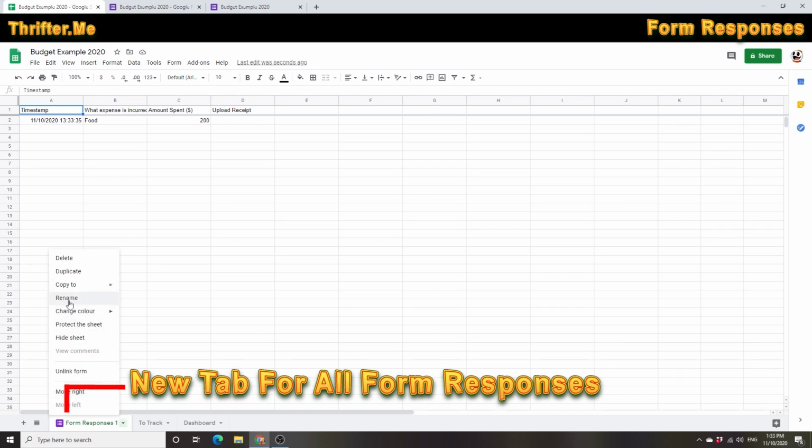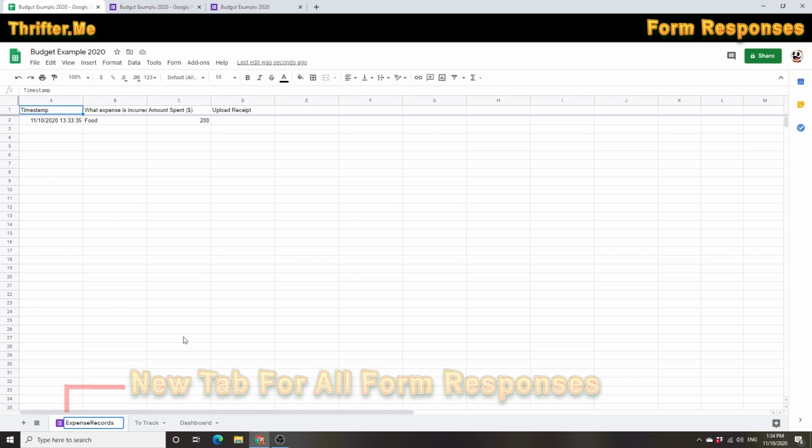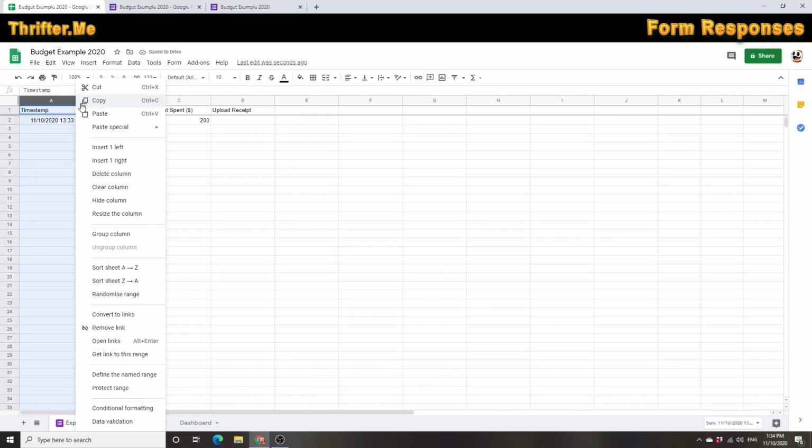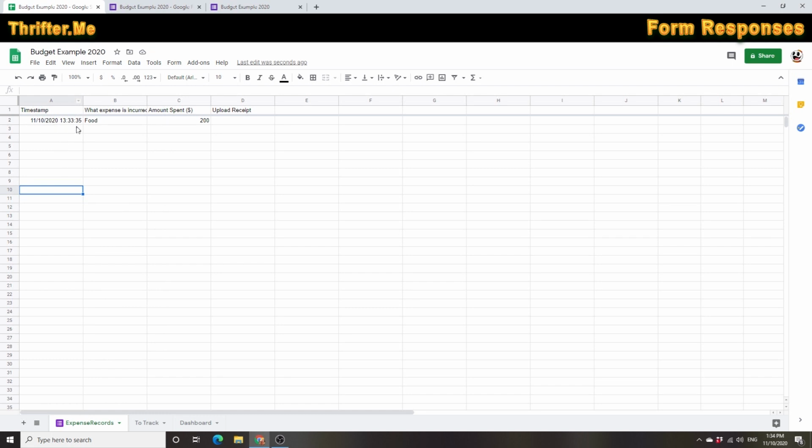So we're going to change this name, we'll call it expense records. I didn't put a date in there because I know that it's going to make a timestamp as well, which is going to tell us the date that it was lodged. So this is good as long as you adhere to lodging everything on the same day.